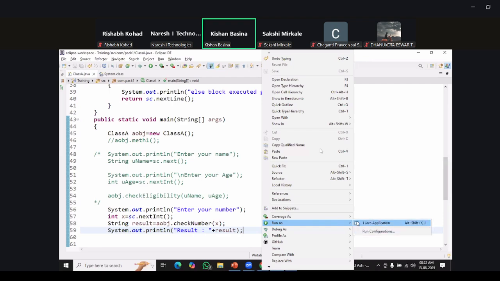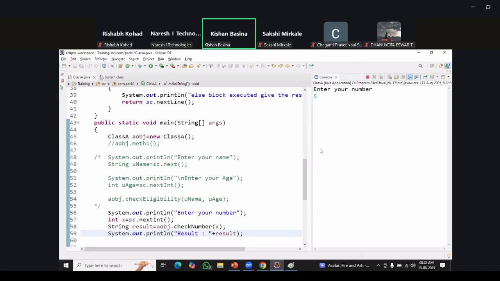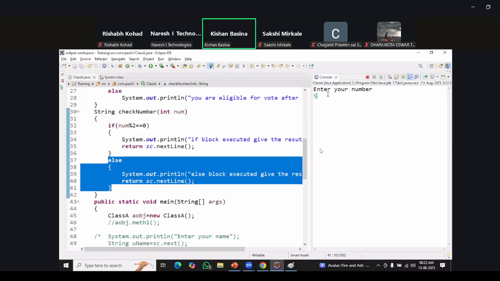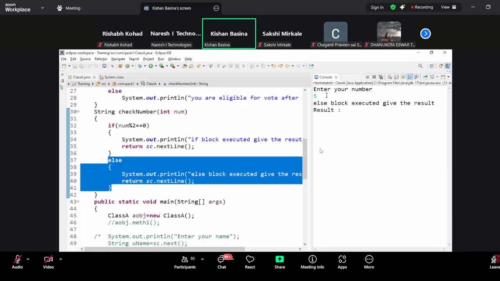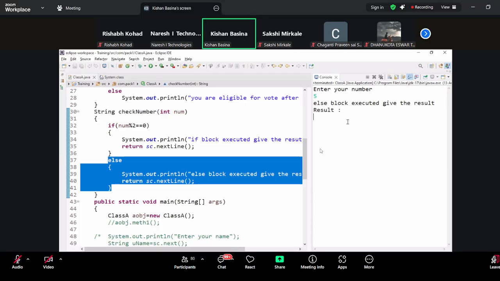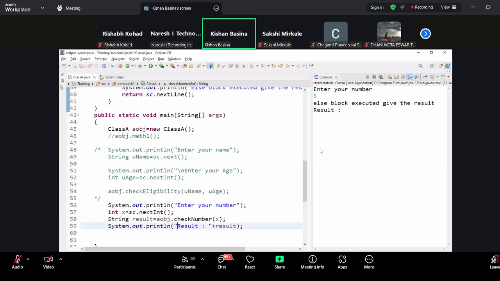Let me execute. Right click, run as Java application, enter your number. I'm entering the number as 5. If I press enter, we are calling check number. What is the value of this number? 5. Which block will be getting executed? Else block. Please observe, 3, 2, 1, enter. Now here, else block executed. We need to give the result. But is our cursor waiting for the result? Tell me. See, we are getting directly this input.